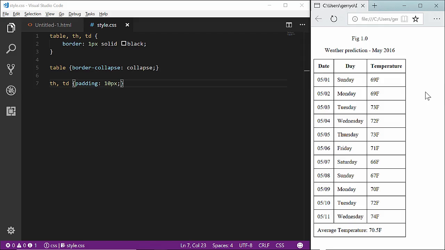There'll be other lessons where we'll talk about how to apply padding differently depending on where you want the spacing to be, either top, left, bottom, or right. But in this case, we'll leave the padding set by default at 10 pixels all the way around the table.